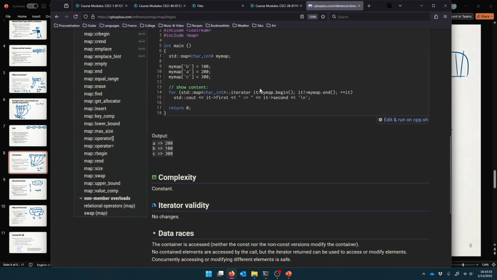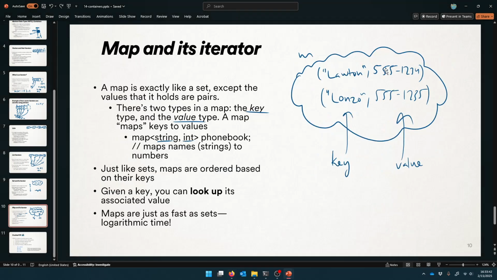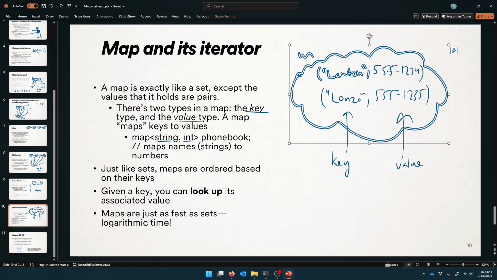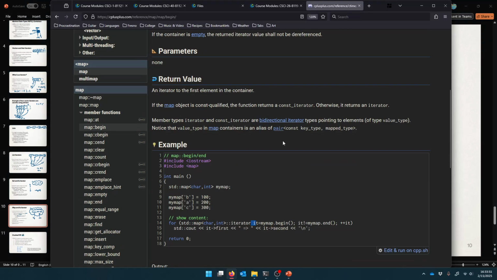For maps, begin and end are iterators. It's not pointing to the element. It's pointing to a pair of things. And so you need to be able to get out the first thing in the pair and the second thing in the pair. And that's actually what they're called. You're getting back a pair of things. That is a legitimate type in C++.